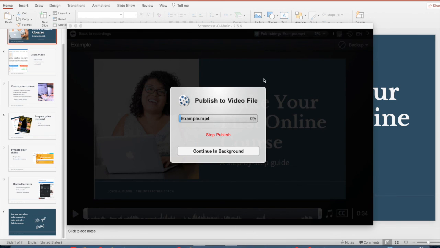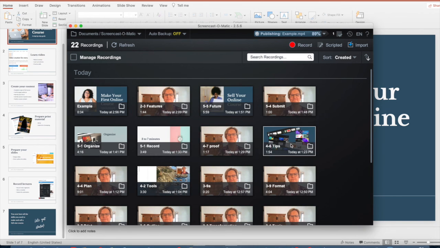And it's saving it. And you don't have to sit and watch that, you can continue working on whatever you want to work on. So if you're ready to record your next section, it's going to take you to here's our example that we just made. And you can go back up here and record your next segment.